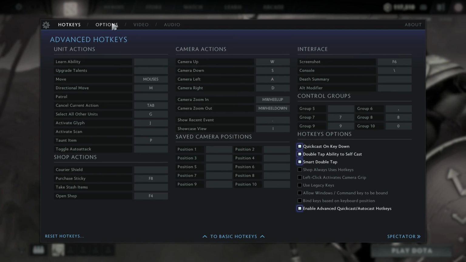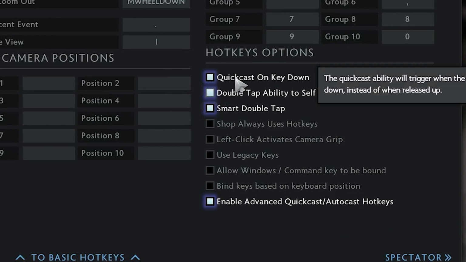I'm going to briefly go over my options just to make this an overall settings guide. So, going over hotkey options, I have quick cast on key down. I actually don't use quick cast, so this is not too big of a deal. That is another thing I would look into.